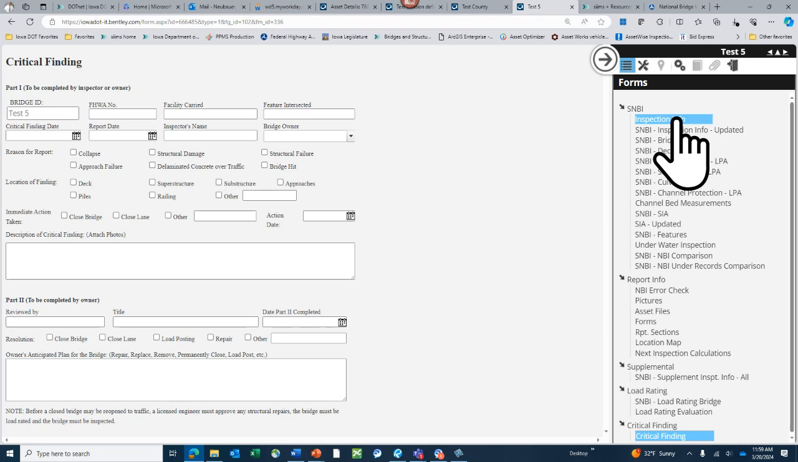Just to wrap up, inspection dates, absolutely critical. Fill in both of the inspection info pages with inspection dates.